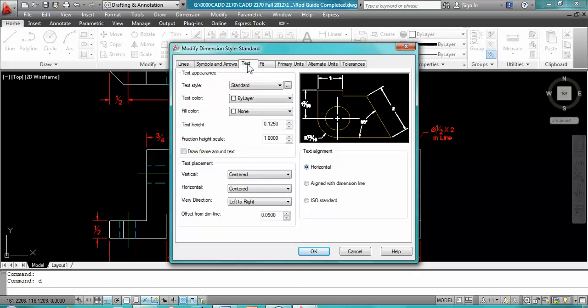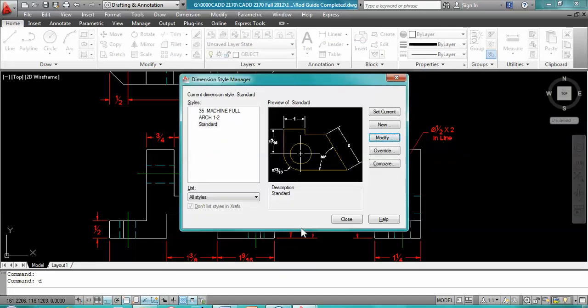Also, we have to make sure the text height is 1/8 or 0.125. And the rest should be okay. So click OK, set current, close.